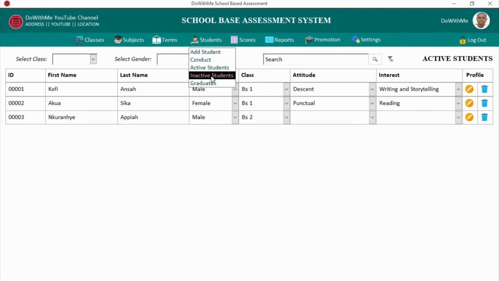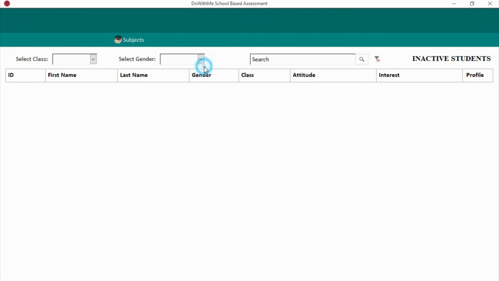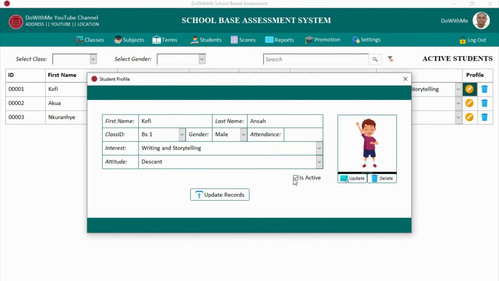When we come to inactive students, an inactive student is a situation whereby the student is no more a member of the school. In that case, let's go to active students. Let's say Kofi has left the school for a different school, or is no more. You just click on this one. Then here you can see that Active is ticked. So untick it, update it, and now let's go back.